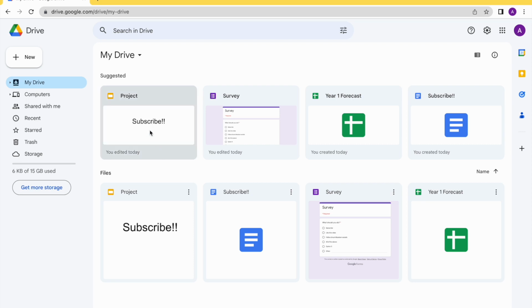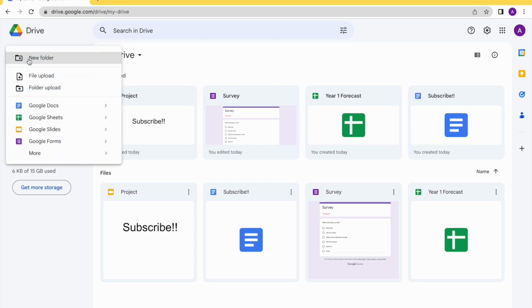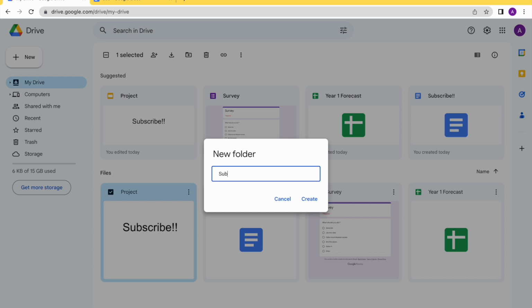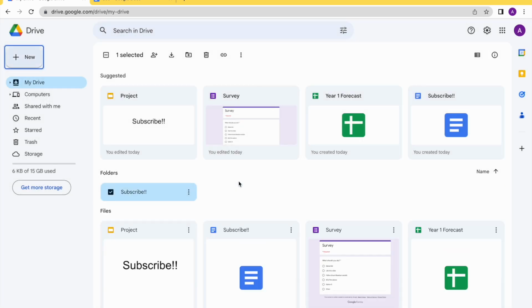So the first button that I'm going to show you is this new button. When I press this new button, the first option we're going to see is new folder. I'm just gonna name this subscribe because you should subscribe. And this is gonna pop up here, and this helps me with organization. For my school account, I make a folder for each subject that I have in school, and then whenever I make a new document, I can just drag and drop it straight in like so.